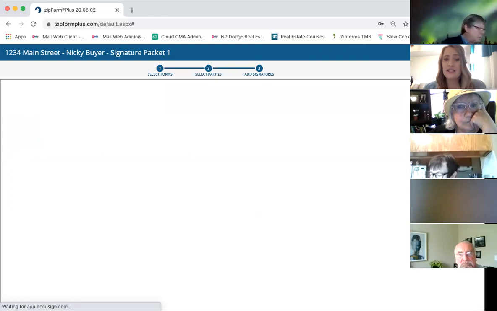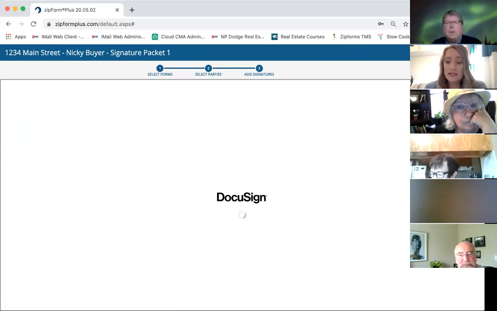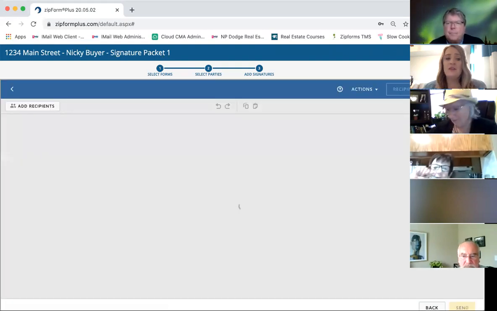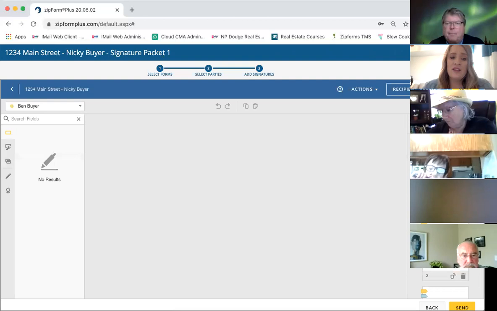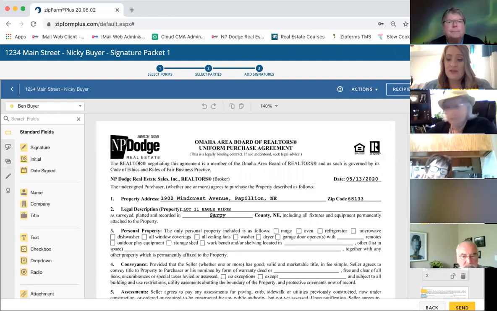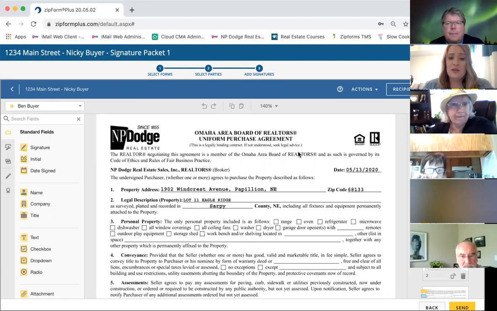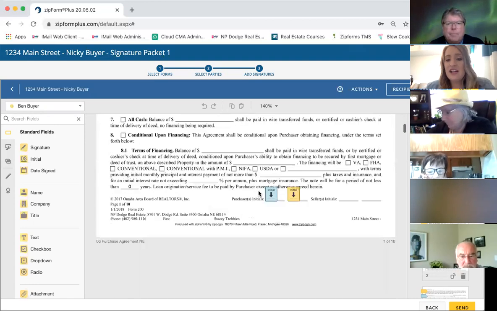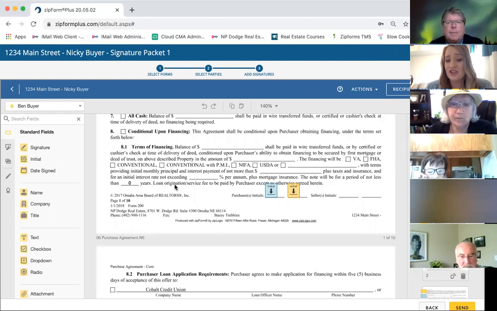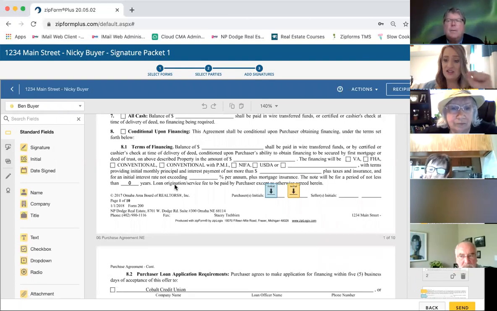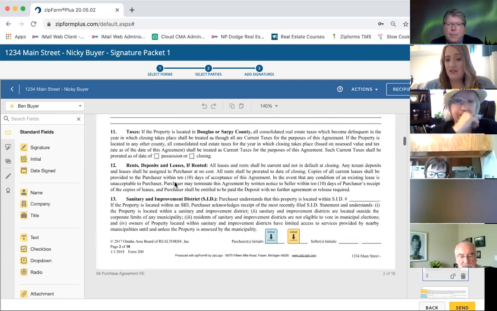This is where it's going to seamlessly take me out of Zipforms and directly into Docusign. I don't have to leave one program, save the documents, and pull them in. And one other awesome feature about Zipforms into Docusign that I love is that as I scroll down through these documents, they're going to have these tags for initials and signatures auto applied. So I don't have to go in and put the initials and signatures for each person when I do this process from Zipforms to Docusign. I just have to verify that everything looks good.